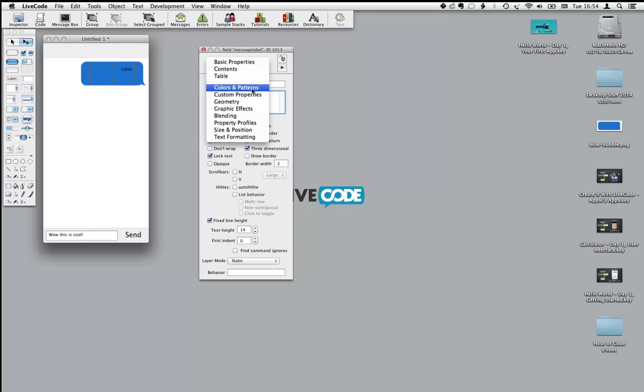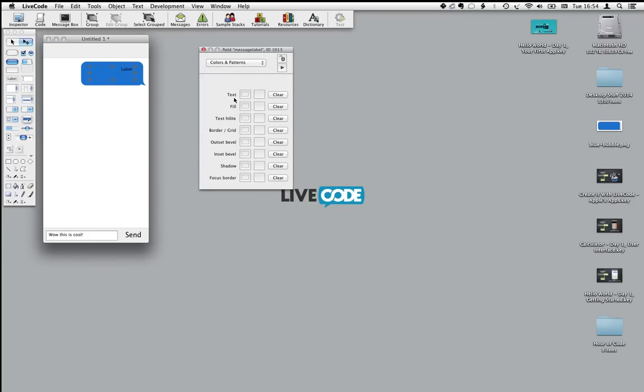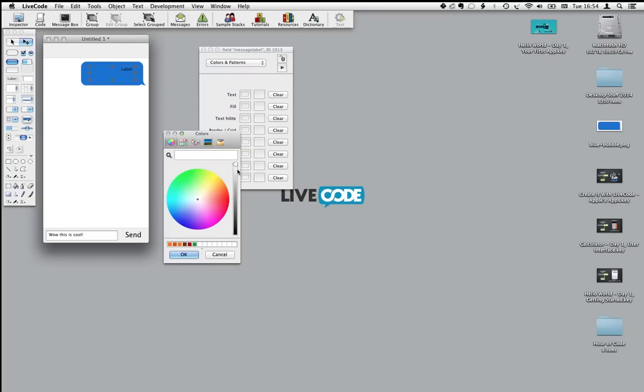and I'm going to go down to colors and patterns because I want to make the text white. So I've got my text color property, which is the first one here, and I want to use the box on the right here to go in and just choose a white color for that text. So let me go and apply that here.